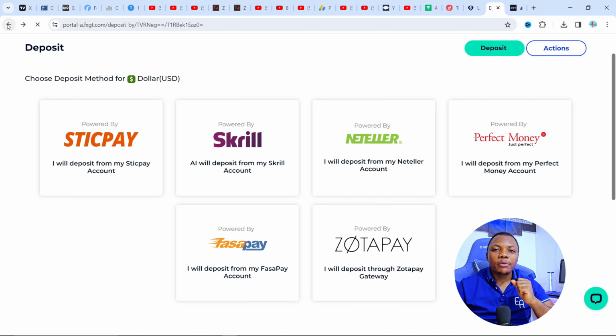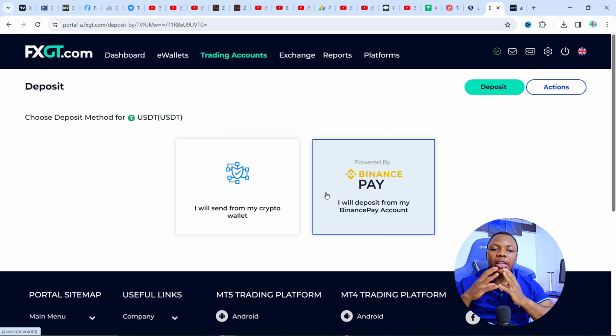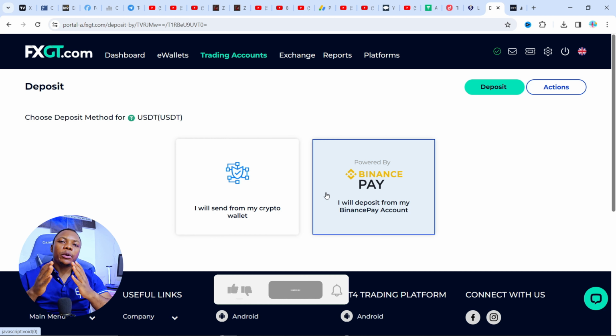And if we go to a crypto account, you are going to see that we have crypto deposit methods, which we are going to be seeing right away. So you can see that you can deposit with Binance Pay, as well as with a transfer from your crypto wallet directly. How sweet is this, guys? So you can easily move money from your Binance right into your trading account without any delays.